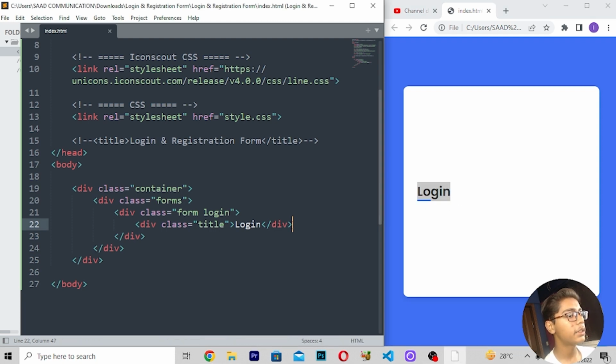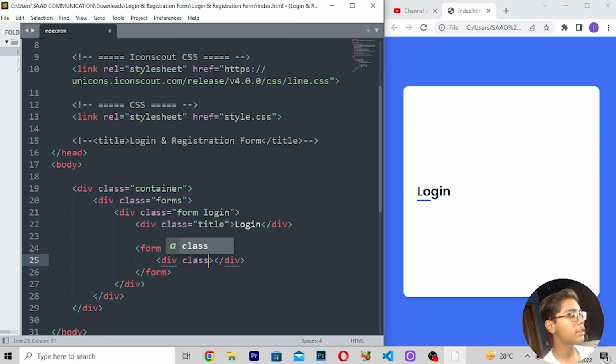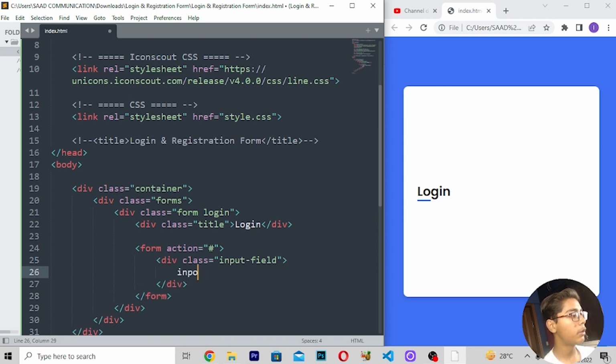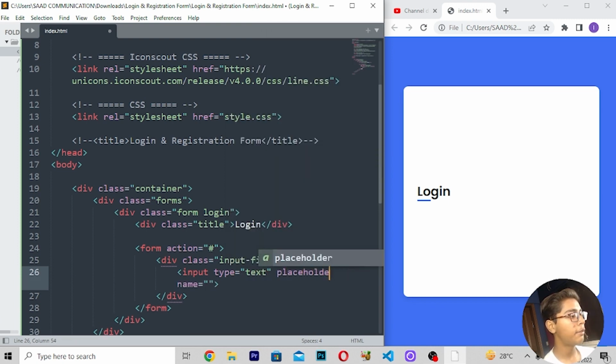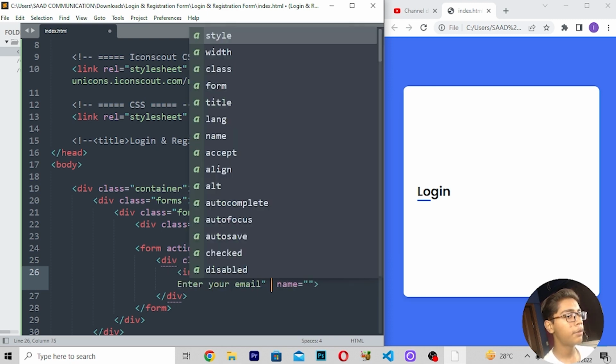Now we have to style this login page so we can get it fully completed. So here I'll be writing form, then action is equal to like this. Then here you have to write the hashtag in this. Now you have to move down, write div class, then here I will be writing input field. Move down and then I will be writing input like this. Then I will be writing type text placeholder. In placeholder I will be writing enter your email. Then here you have to write required.